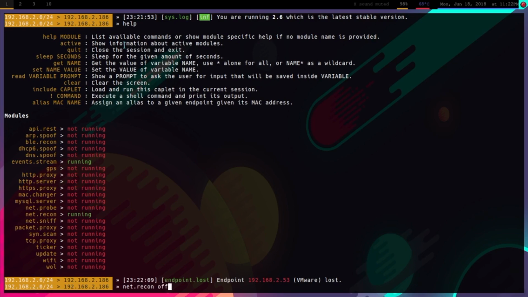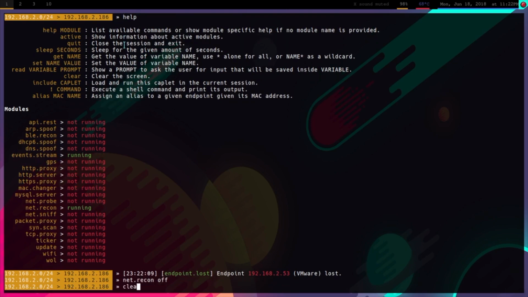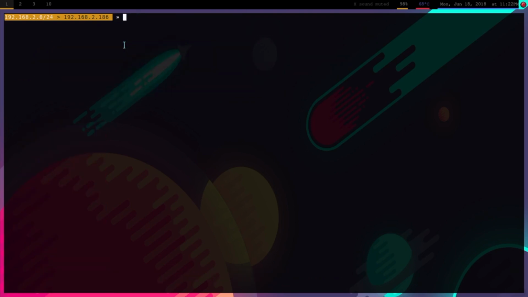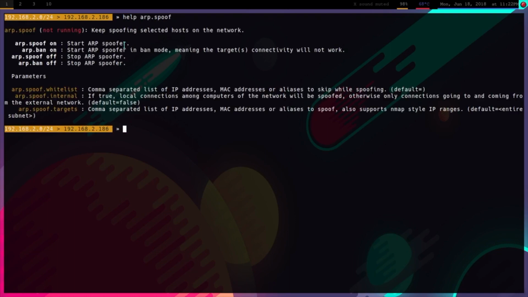So net.recon off. We don't want it to do any recon. We're going to specify the host ourselves. So that's what we're doing there. We're going to set a few options. So if we check the arp.spoof, these are a couple of options we can set. We don't want to spoof the entire subnet here. Instead, we want to set arp.spoof.targets. That's not the right target.